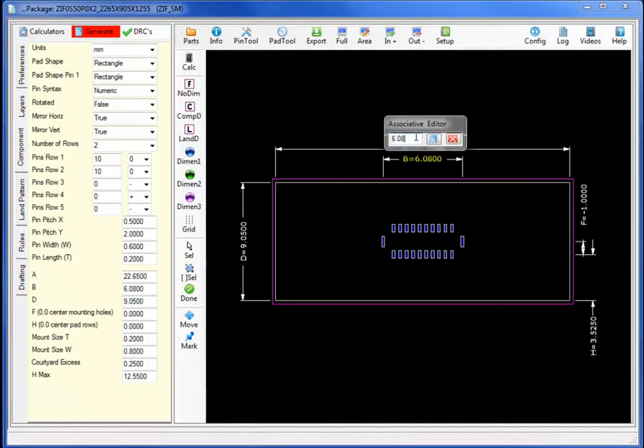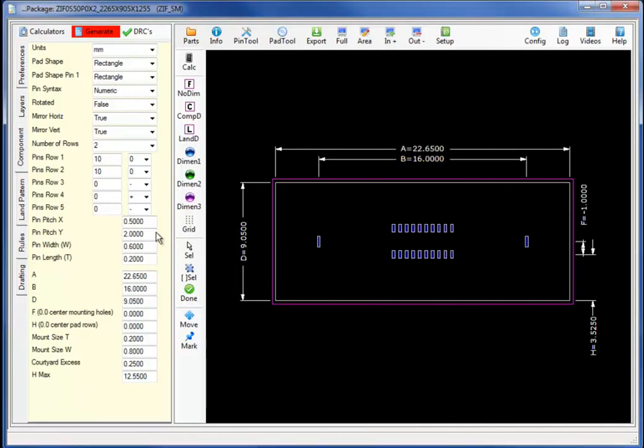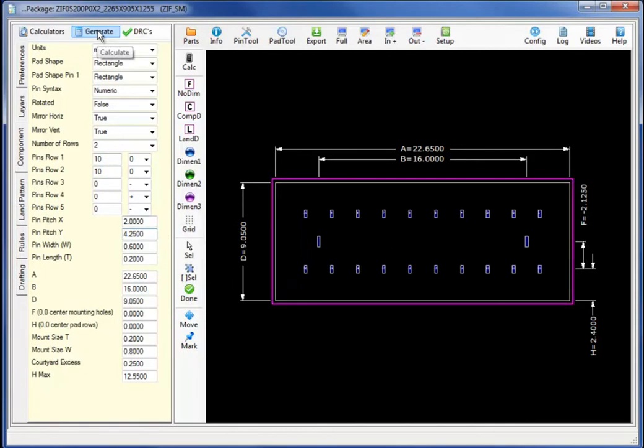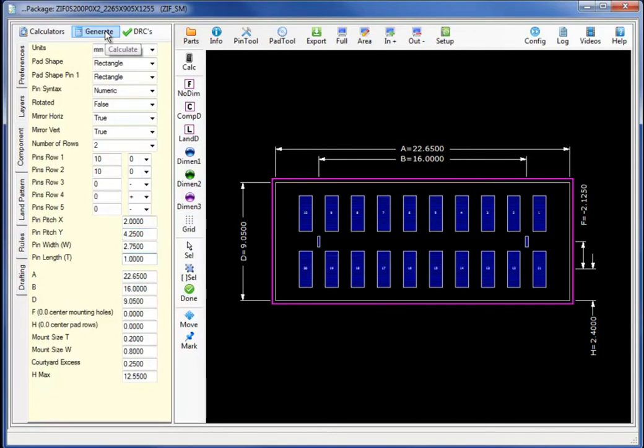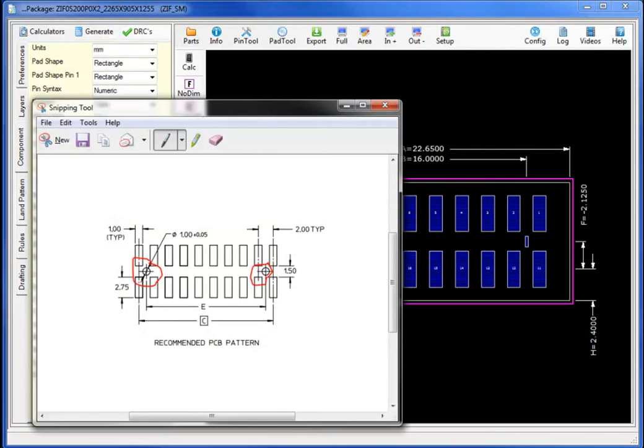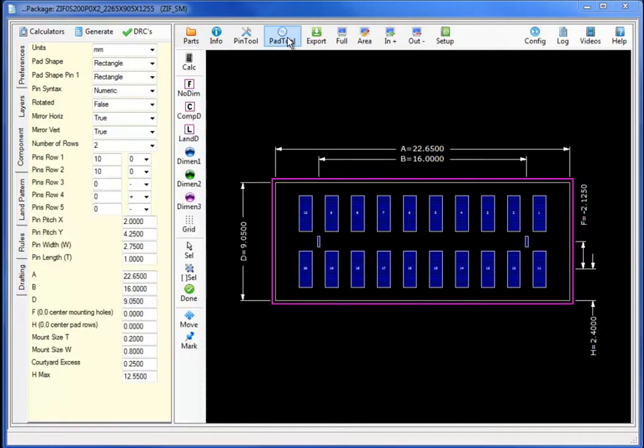Next, let's change the center-to-center spacing of the 2 mounting holes. From the datasheet, it's 16.0. Clicking Calculate will recalculate the spacing. Next, let's change the pin pitch to 2.0 and 4.25 in the Y direction. Selecting Generate will insert the proper spacing per the rules and grid locations, and changing the X and Y direction of the pad. Reviewing the datasheet, we have 2 mounting holes with a diameter of 1.00.